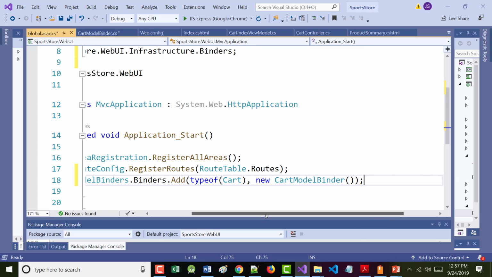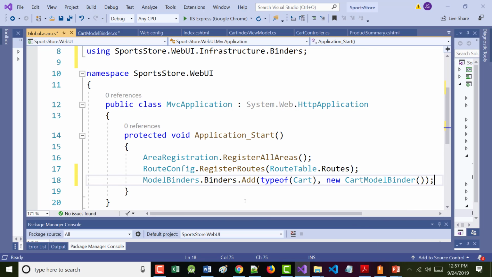And as I mentioned, it's going to be a way that we're going to be able to work with carts in an easier way than what we're doing right now.